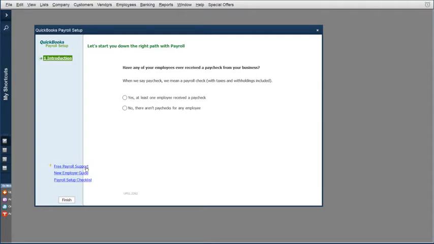And if this is the first time you're paying employees, we recommend you click this link to learn more about being a new employer. In your manual in Chapter 2, you'll notice there is a payroll setup checklist. You can access the same checklist by clicking this link.